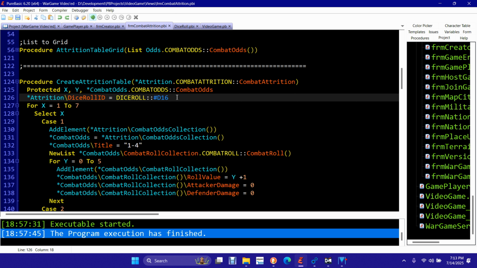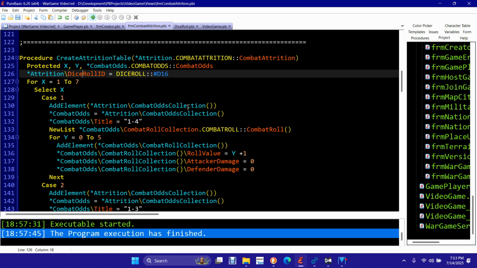So then we come in and say, okay, the data grid itself is not zero based. Column 1 is column 1, row 1 is row 1, so we have to keep that always in mind. So I said, okay, for each column 1 to 7 going across, here's column 1, and we're going to set the odds title to be 1 to 4.